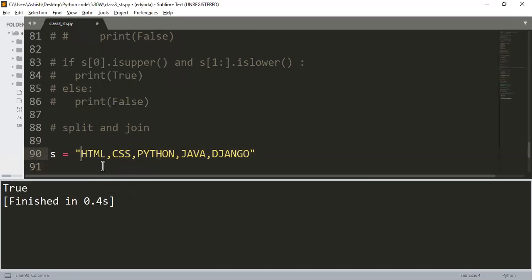I want to convert it to a list, and all these elements should be separated. At the moment everything is on a character basis. I want HTML as a separate element, CSS as a separate element, Python as a separate element, Java and Django as separate elements. In that case I can use the split function. What split will do is, if you pass a string, it will always return a list.